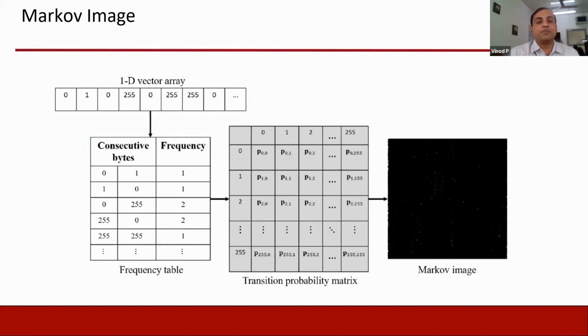The second approach is that we can assume that if we have the first byte and the second byte, which are byte i and byte j, there might be a relationship between byte i and byte j. So if you see the top one-dimensional vector, I will take two consecutive bytes, the first one is 0, 1, and I will try to find out the frequency of this byte pair in the entire file.